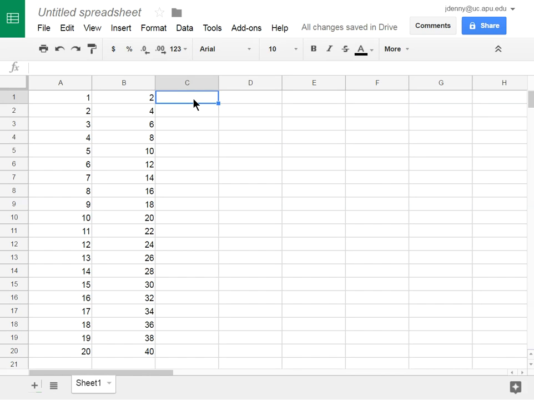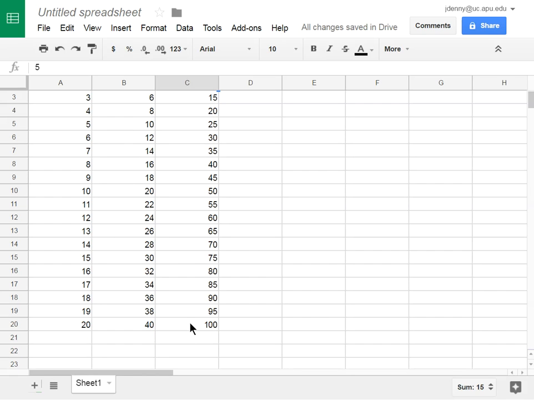So let's try one more. 5, 10. We'll count by 5s now. And what I want to show you here is if you grab the 2 cells we just typed in, you can double click this square and it will automatically drag down to the point that has data in the column next to it, and it will stop at that point. So that's very useful, to double click on that box.